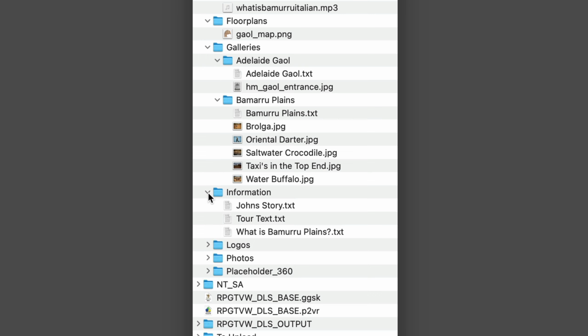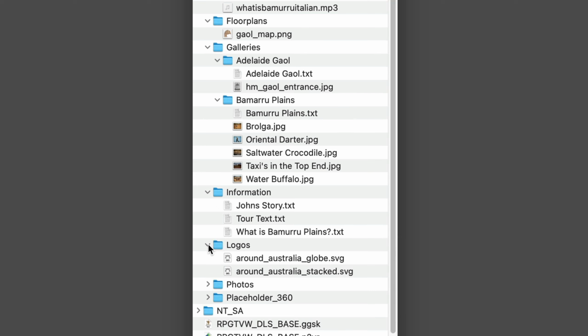Inside Information, there are 3 text files with the content that applies to the splash screen and the YouTube and info pop-ups. Inside Logos are 2 versions of the Around Australia logos. Photos is empty at the moment. Placeholder _360 contains the base project file Panorama.